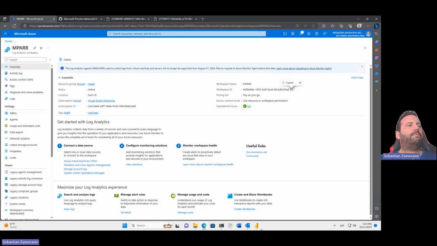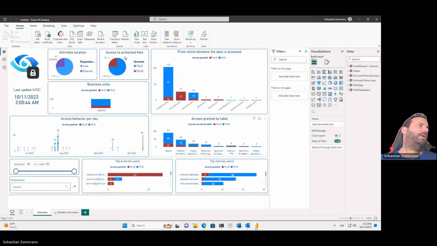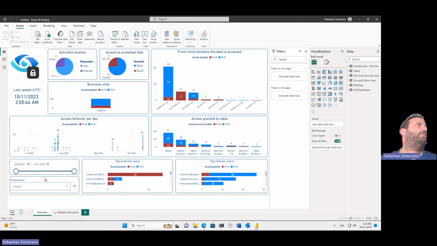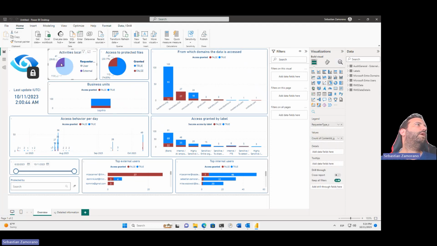With that in mind, here we can see the report, and it happens that for some documents, we will not have the file name or the path because that file, that document, was created in the past. But let's go here. Now we have the activities, if the activities are related to external or internal users.